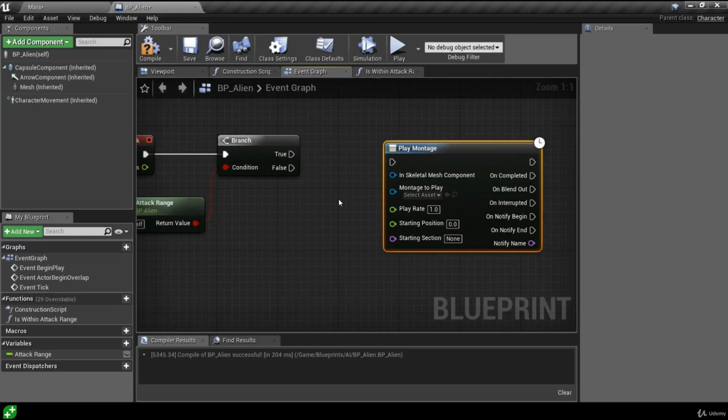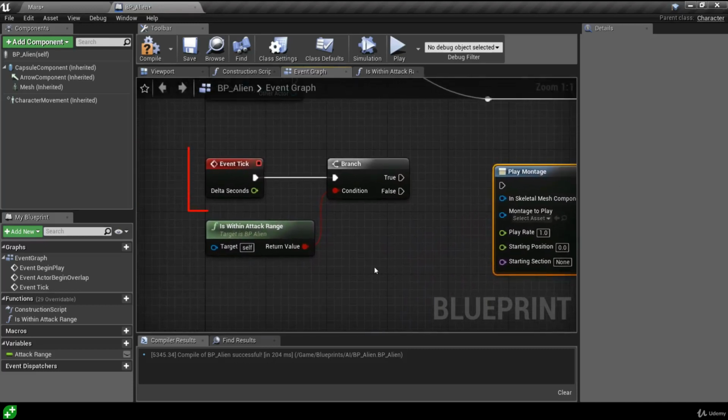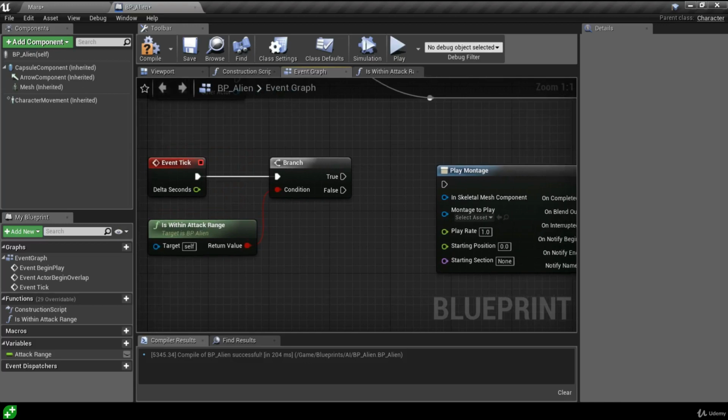Now there's something we need to be aware of. We need to be aware of the way that we're setting up our code at the moment. We're calling our code on tick. So we can't just continuously execute this play montage on tick, because every frame the montage will just restart. So before we make our alien play the attack montage when they're in range, we first need to make sure that the alien is not already playing the attack montage. So it will only play the attack montage if it's not already playing.